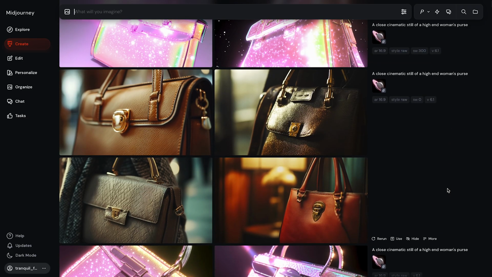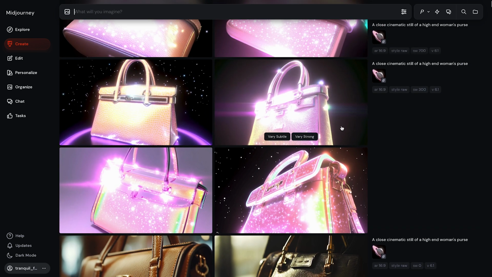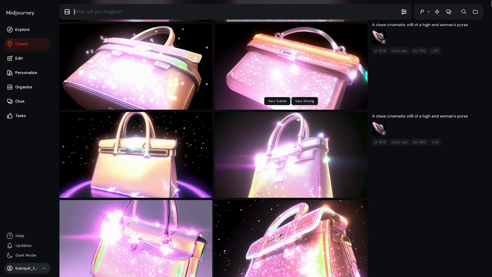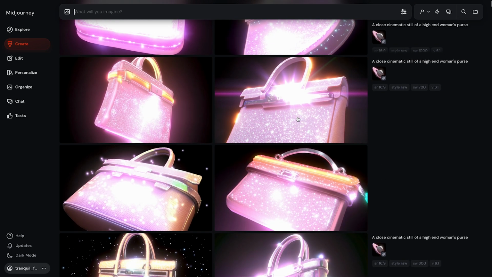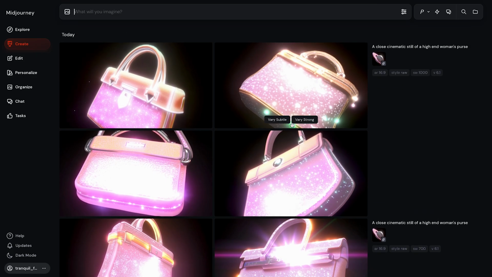So here is style weight 0, where we are just getting a straight up bag, a designer bag, purse. Then you have a style weight of 300, which is getting closer. This is style weight 700. And then you have it all blown out at a style weight of 1000.